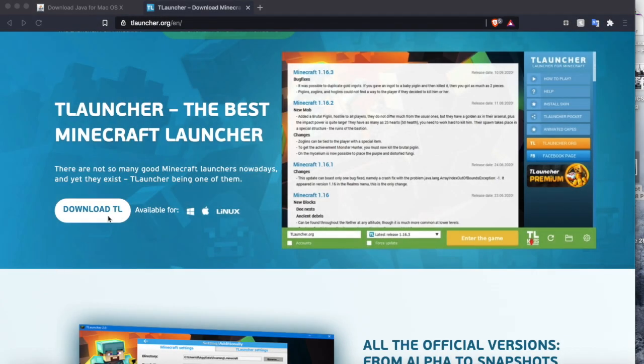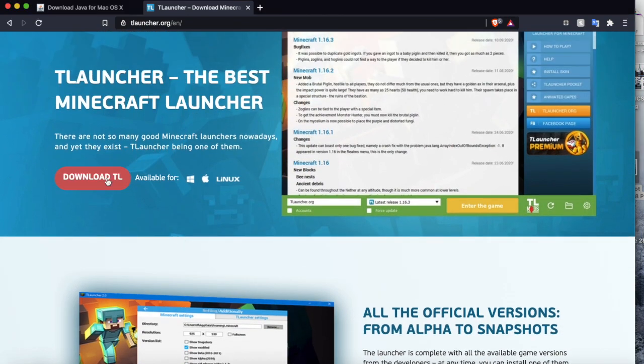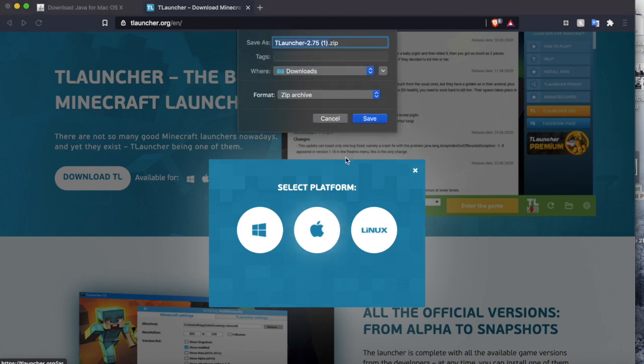Alright guys, so the second step of downloading Minecraft is going to be T-Launcher. T-Launcher is, according to here, the best Minecraft launcher, so I'm going to be using this in my video, and you're just going to want to download it. Like I said, it's available for Windows, Mac or Apple, and Linux. I'm using a Mac right now, so I'm going to be using the Apple one.